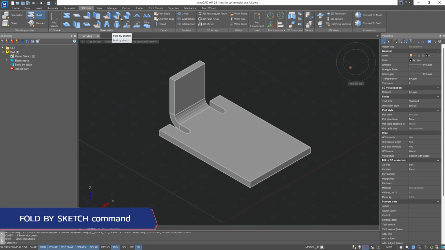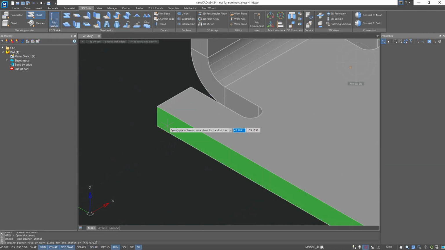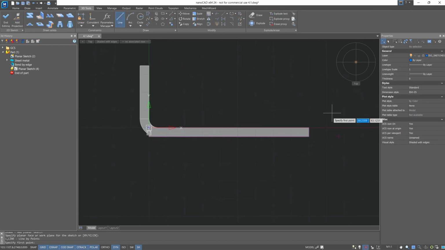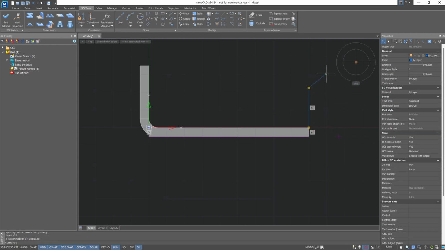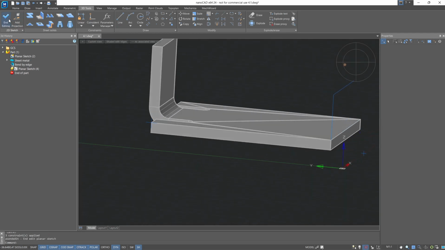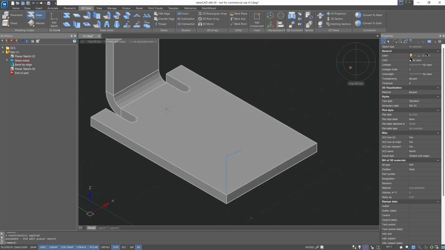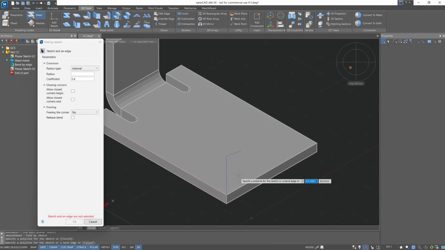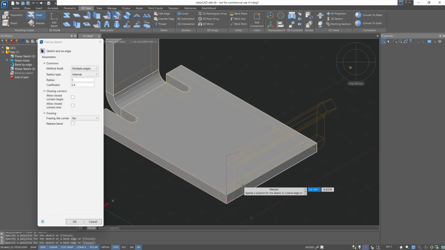This command is needed for creating bends with walls of more complex shapes. Create a sketch of the future wall. Choose a shape different from a straight one. Finish the sketch and click on the Fold by Sketch command. Select our sketch. Select the edge along which we want to build the bend, and as seen by the preview lines, we get a bend shape corresponding to our sketch.